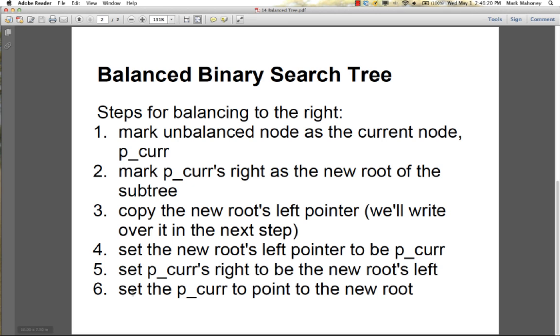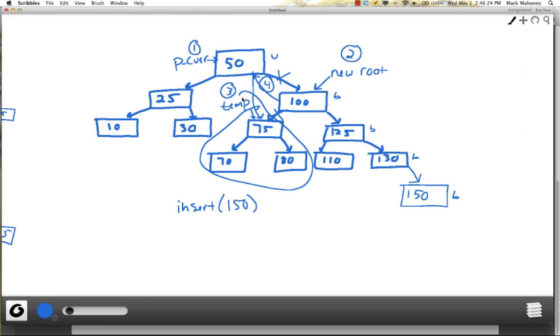Okay, and lastly, we're going to set pcurrent to point to the new root. That's mostly because we're passing by reference. So that when the function call returns, the passed in pointer actually got updated.